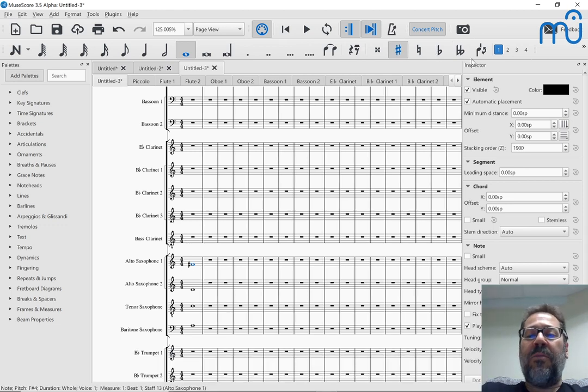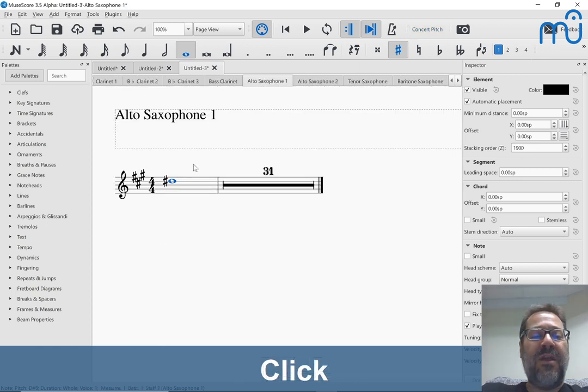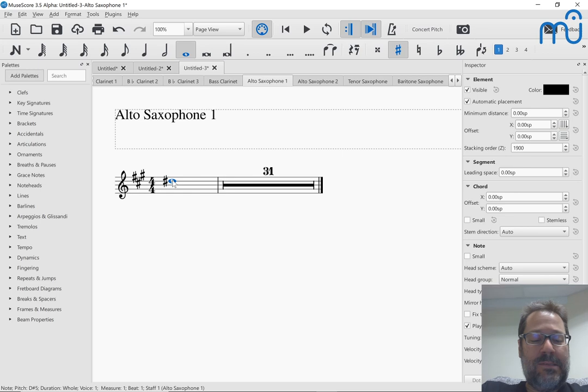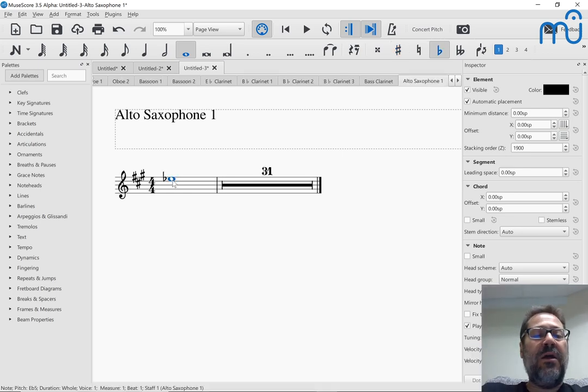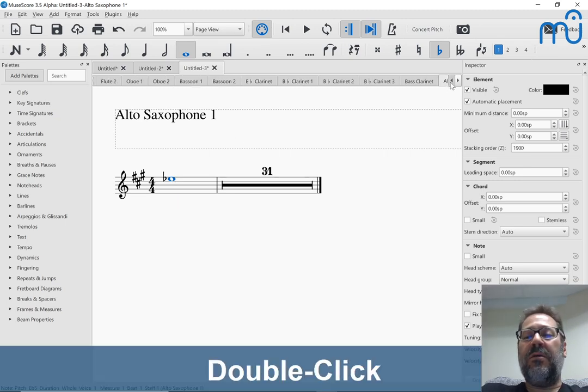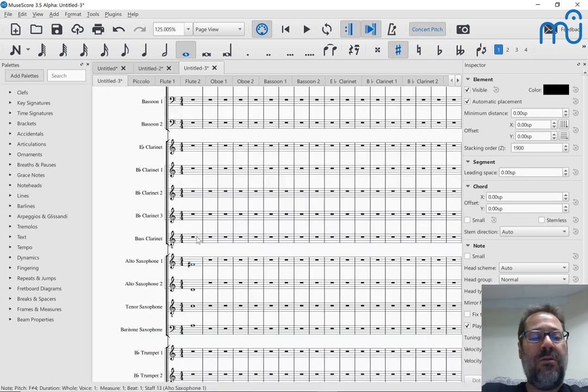This time, I'm going to go back to the part, and instead of pressing J, I'm going to press Control J? Yes, Control J. Control J changed it here in the part, but it actually left it as F sharp in the score.